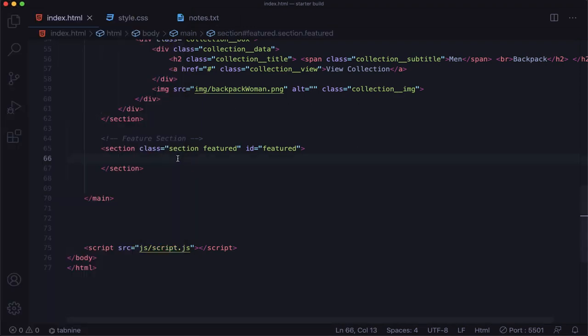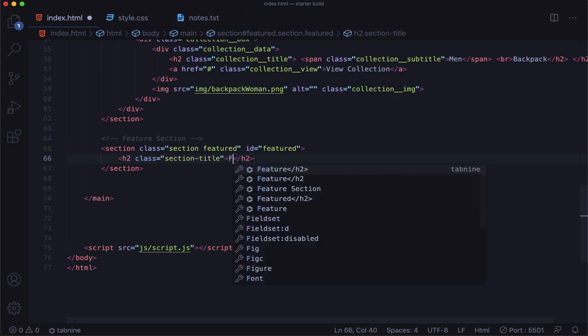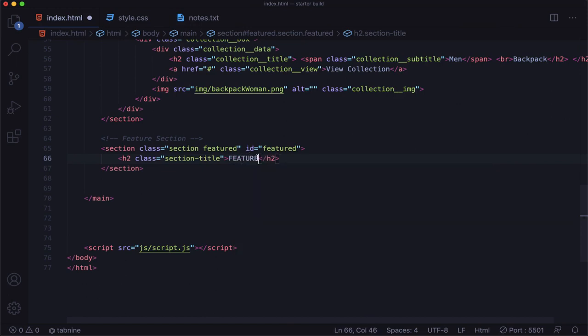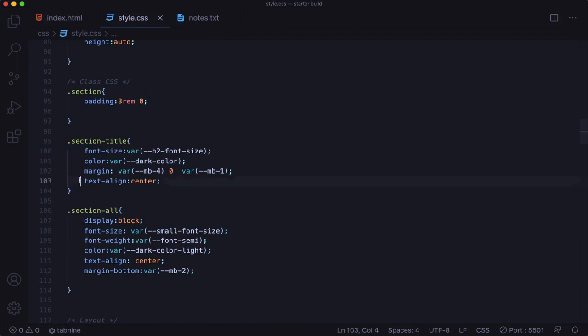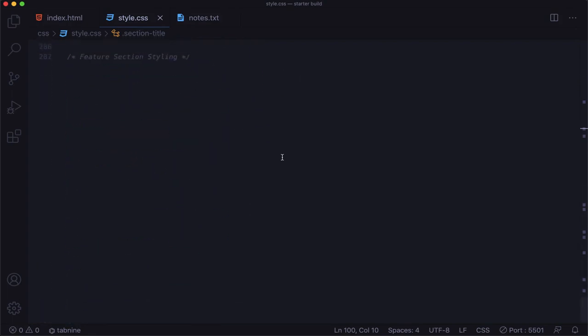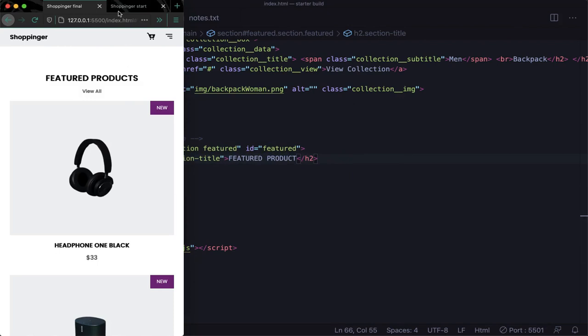So first an h2 that is going to have a class of section-title, h2 dot section dash title. This title is going to be featured product. Let me show you what this section title does. So let's come to style.css, section dash title. So text align center with all of these properties. Okay, so section title. So let's see how it renders. Okay, in the markup here, yeah, featured product is here in the middle.